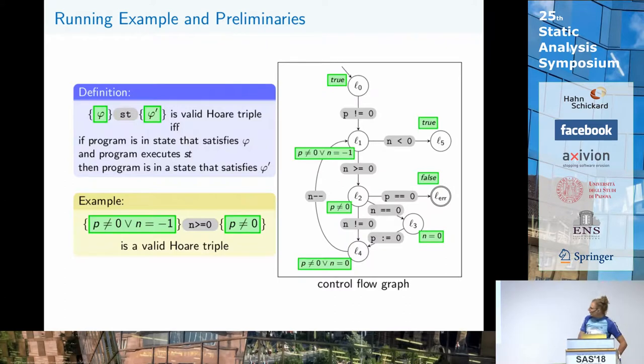So what is a kind of correctness proof for such a program? Well, it's an annotation, and we call this annotation a Floyd-Hoare annotation. These are the preliminaries that I want to introduce. First I want to remind you what a Hoare triple is. A Hoare triple consists of three parts: a formula, some statement, and another formula. We say that such a Hoare triple is valid if the following holds: if the program is in some state where the first formula holds, and then we execute the statement, the program is in a state where the latter formula holds.